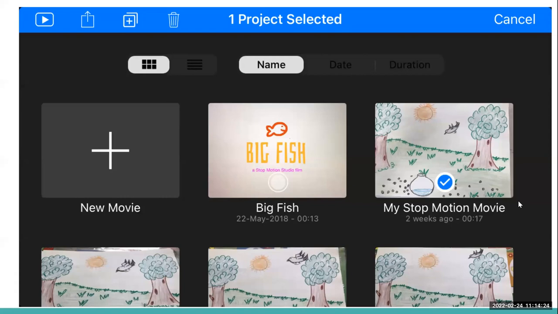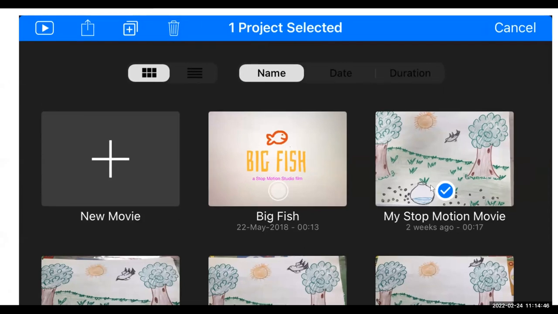Now I want to share. When you create your project and go back to the dashboard, your project will be automatically saved on the dashboard. You can see my project is automatically saved. Now I want to share my video with my students. When I long press this particular project, you can see at the top in a blue bar, some options appearing. First, again, preview, we can preview my video. And the second option is the share option.